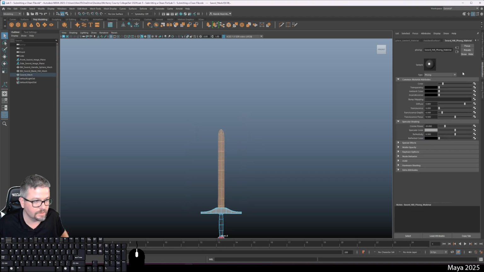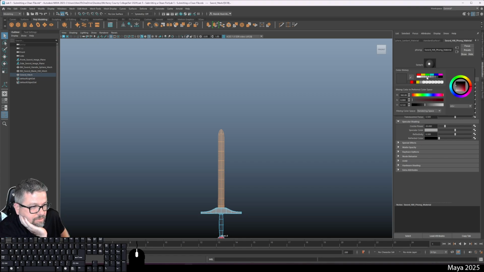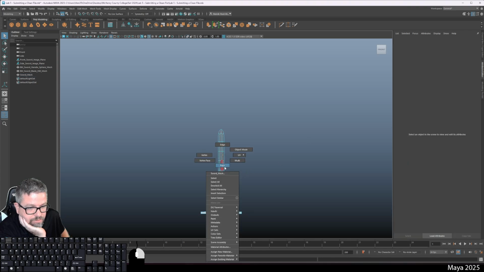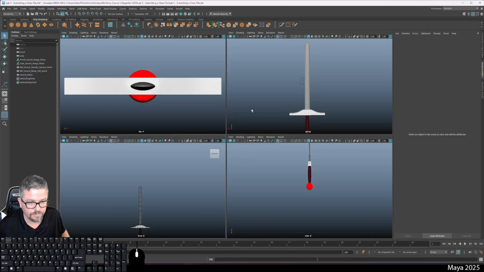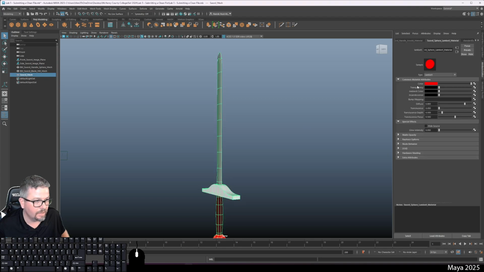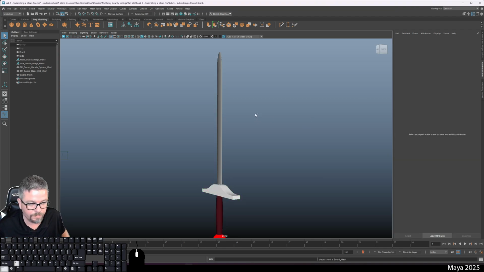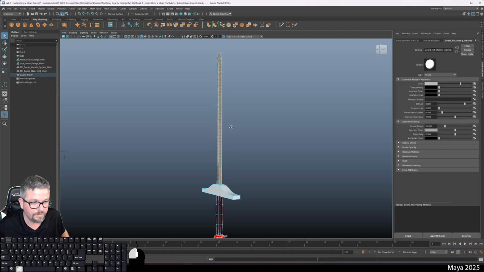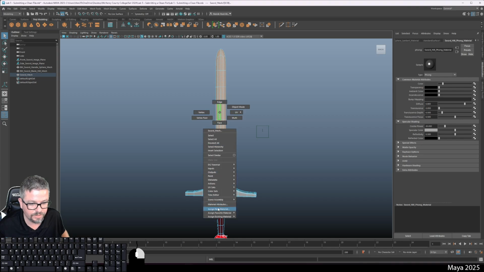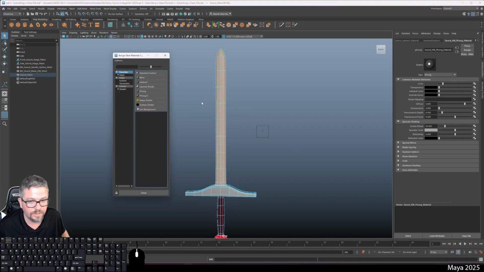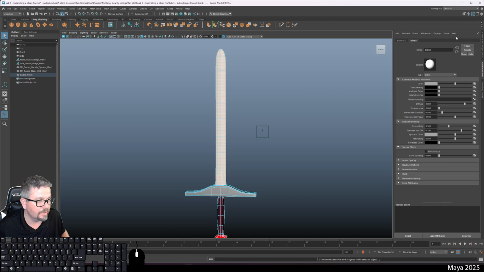We're gonna do this here, and I'm going to select, let's do like a light gray. And I didn't even assign it a material. Assign new material, blend. I don't think I did anyway.